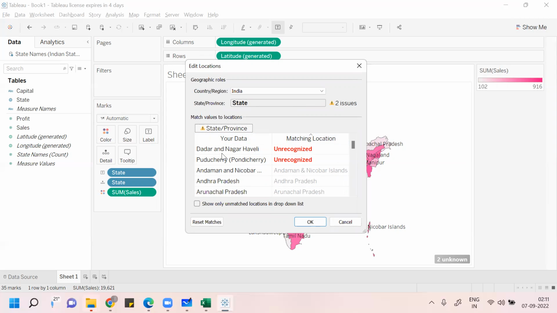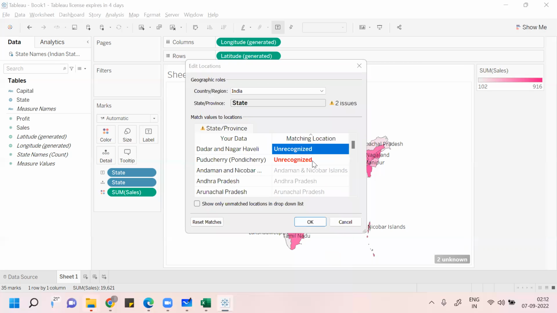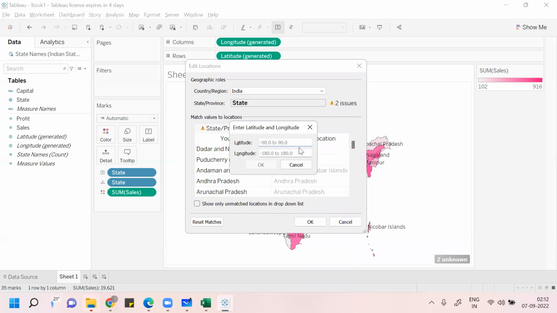Click here, go to edit location. These are talking about Indian states, but they have some problem. This is my data, and this is the matching location. It could not read Dadra and Nagar Haveli, so you can click on the unrecognized drop-down arrow. In case you don't find Dadra and Nagar Haveli, you are most welcome to enter its latitude and longitude. Don't tell me you are confused between latitude and longitude. Tell me what is the prime meridian, what is GST, so you are more clear about this.